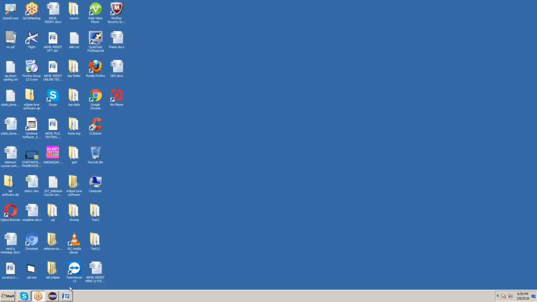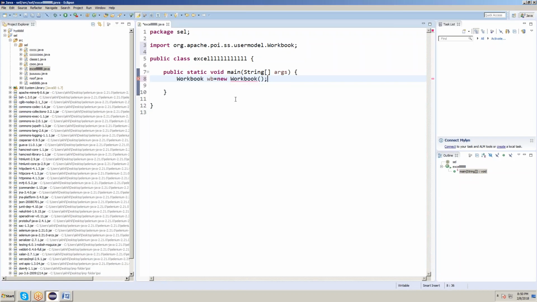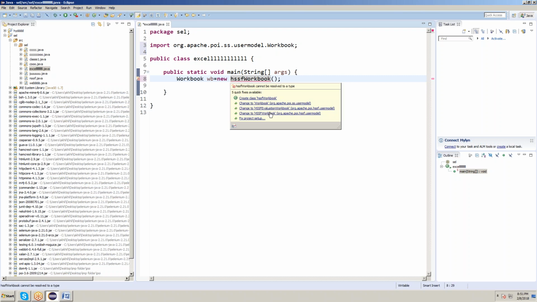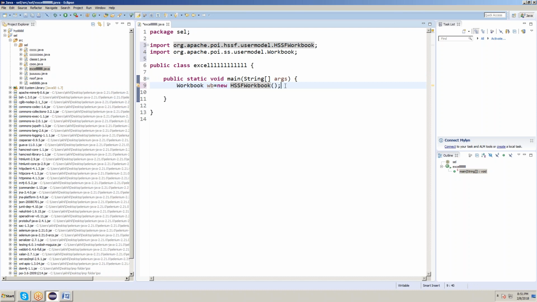All right, come to the concept. I want to create one workbook, HSSFWorkbook, new HSSFWorkbook, from the usermodel. I want to create one file. How can we create the file? Just concentrate today. FileOutputStream fos equal to new FileOutputStream.